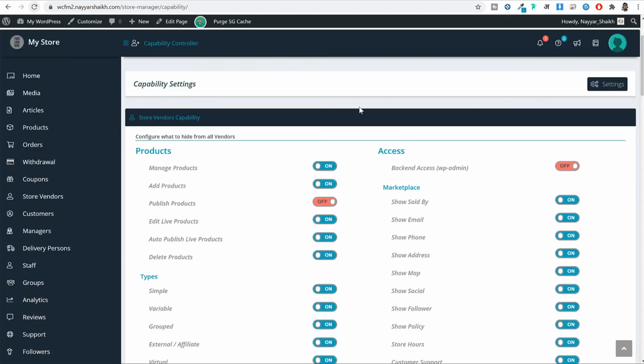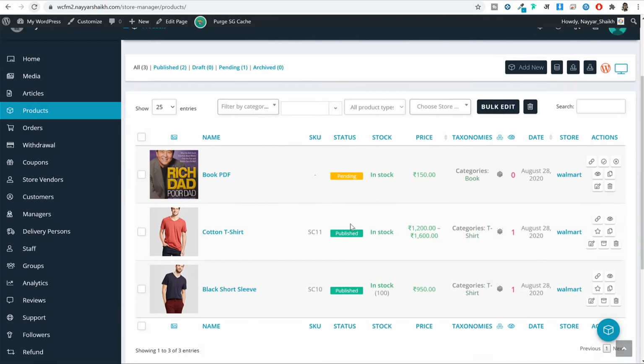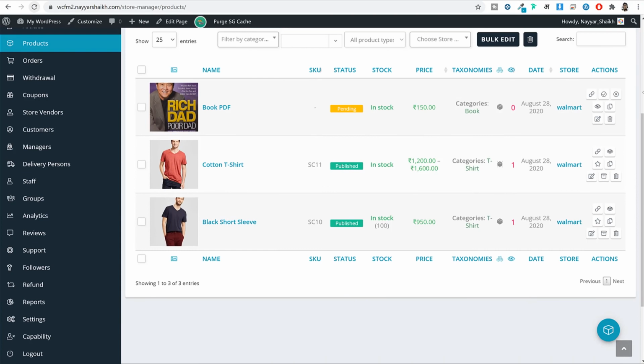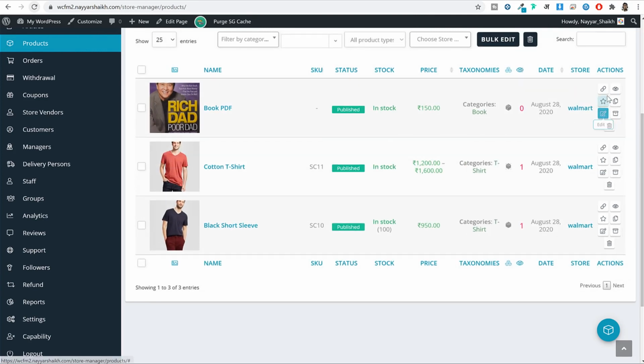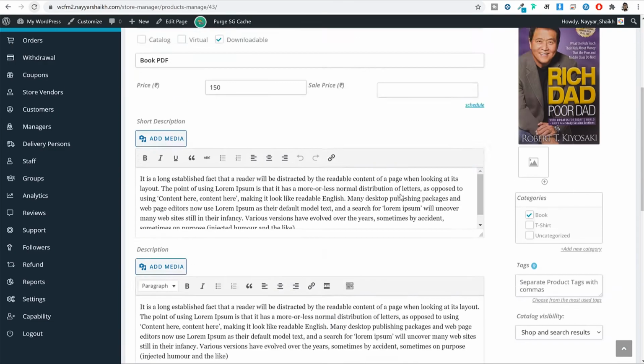Or you can do this thing from the store manager as well. Click on products. And here as you can see, it is pending. If you want to publish this thing, you can click on this button. Okay, this mark icon, publish, and this will be published. So before publishing, it is better to click on this pencil button and first check all the details like this. If you find everything okay, you can publish it from here.